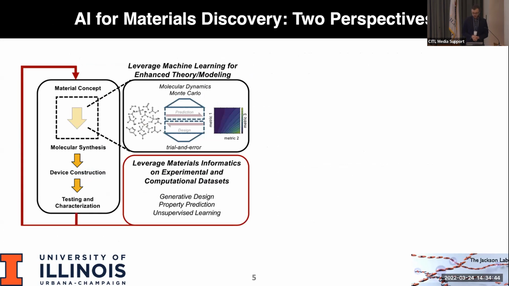So in my group, we work on AI, machine learning, whatever you'd like to call it, in materials discovery from two perspectives. On the left here, in your left little square, you have the canonical Edisonian materials discovery approach, if you will. You start with the materials concept, which is typically, I thought this thing was cool, and so let's work on it. You come up with some ideas, you synthesize a new structure, you make a device, you test it.